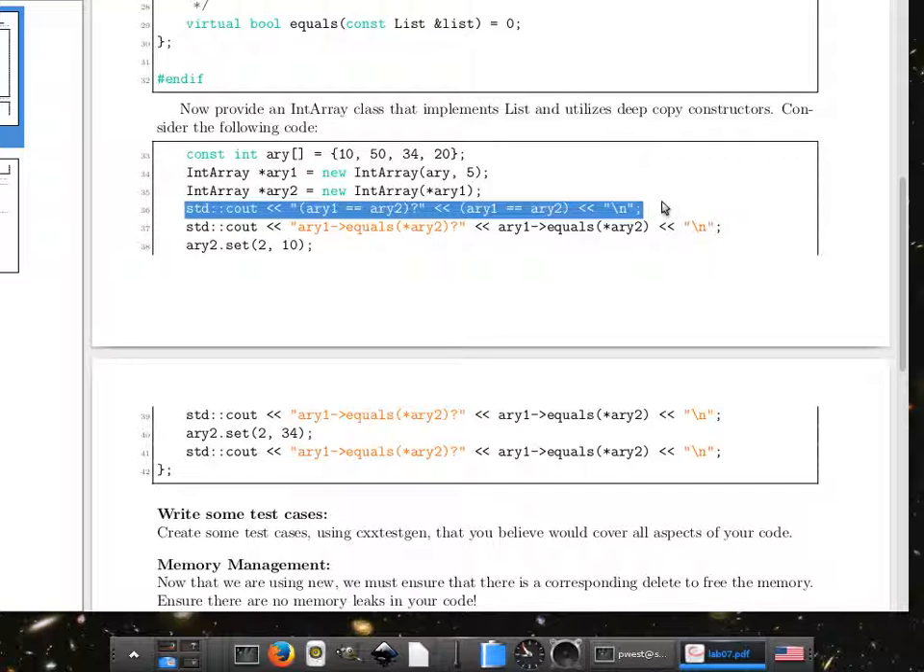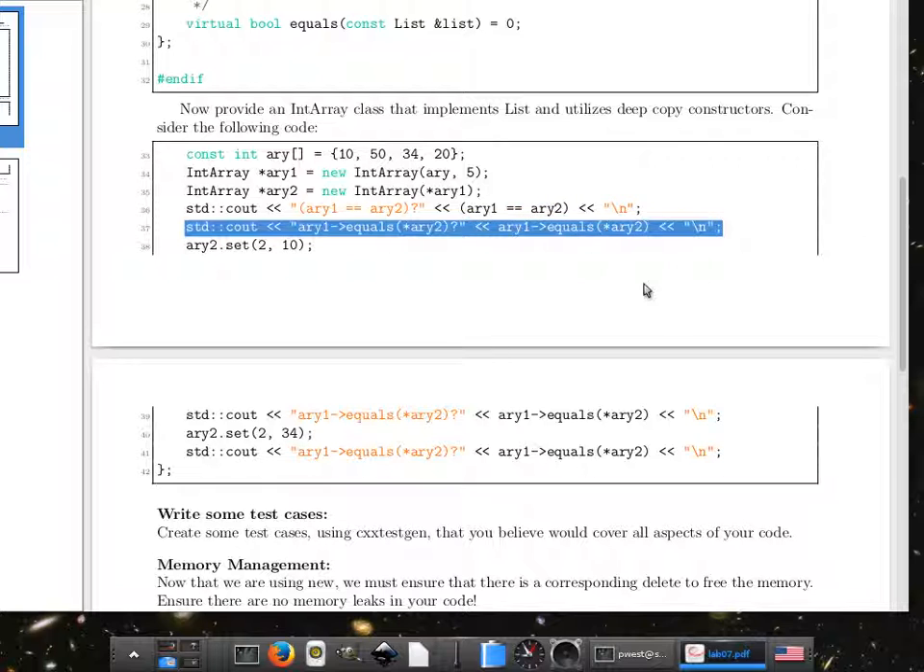Isn't it comparing the locations? Mm-hmm. So then it would be not equal. Yeah, so that would be false, since the pointer locations are different, they're different objects. But what should this return? True. That should return true.